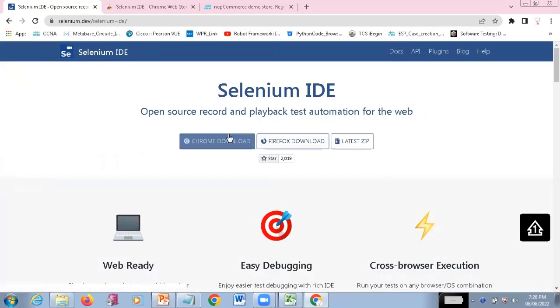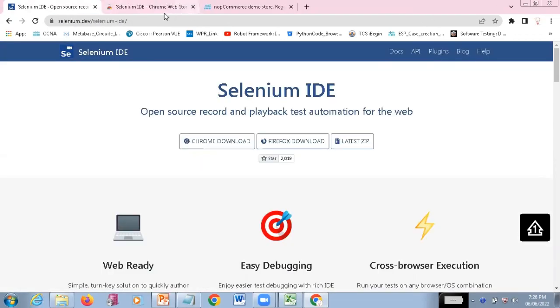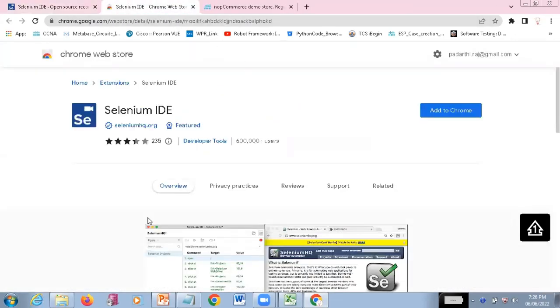Now, you need to be clear about which browser you want to test your application in. If I want to test my application right now in Chrome, I just click on this Chrome, and it will launch this particular page. If you are using Firefox, you can go and click on Firefox. Whatever the browser may be, first we'll try with Chrome here.